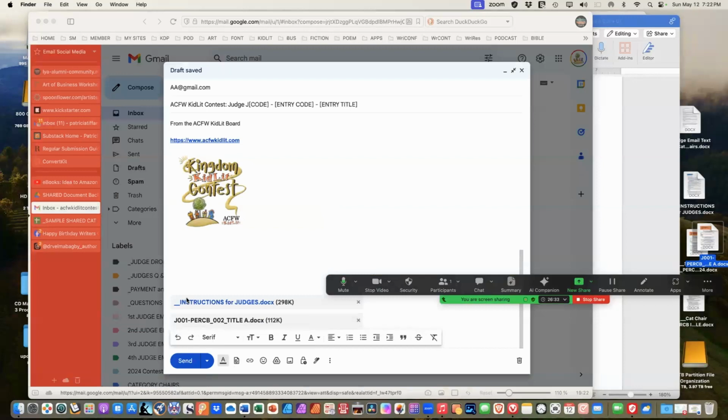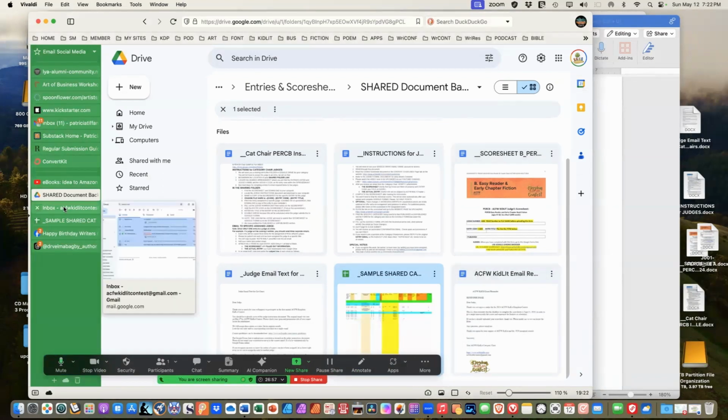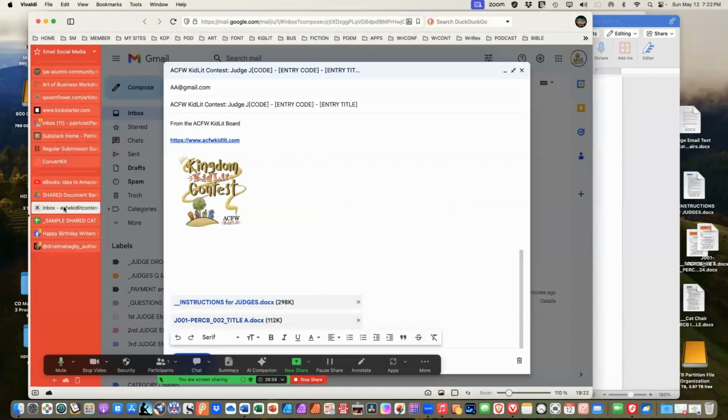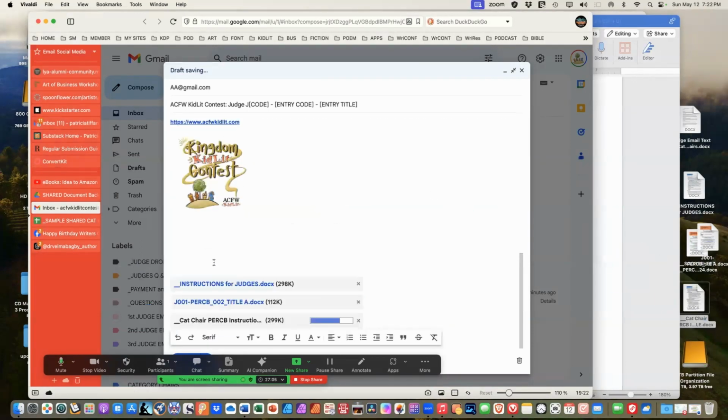So you have the instructions and the score sheet, and you will grab the entry. So your entry will be here. You'll download your entry and attach it to your email. And I don't have an entry, so I'm going to just pretend this is my entry. And now you have the three items. You have the instructions for the judges. You have the score sheet, which is this.